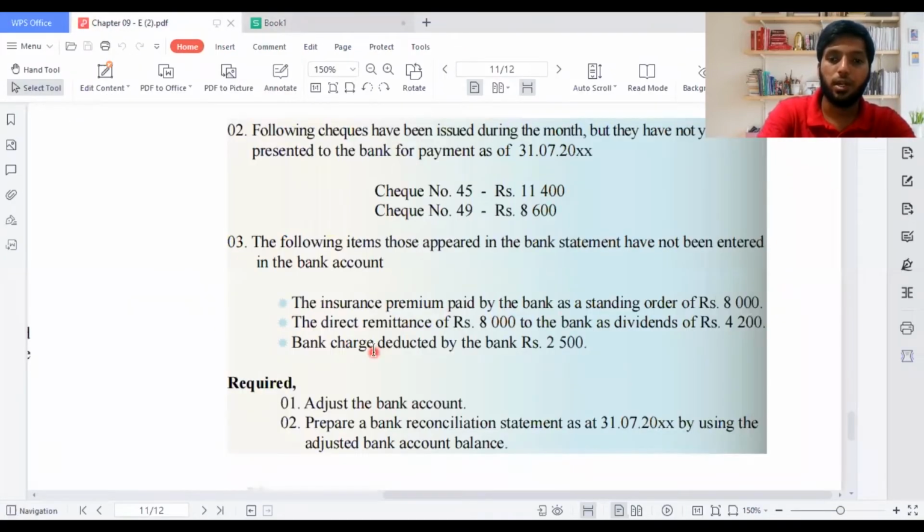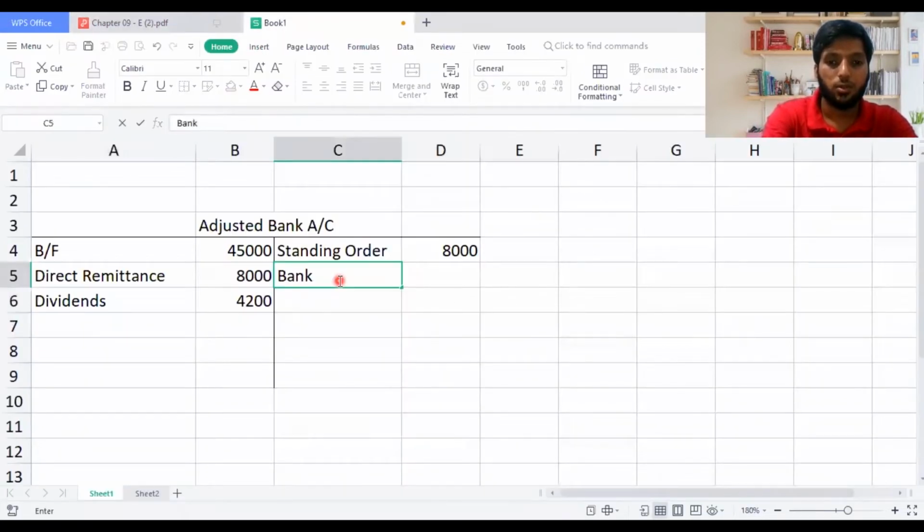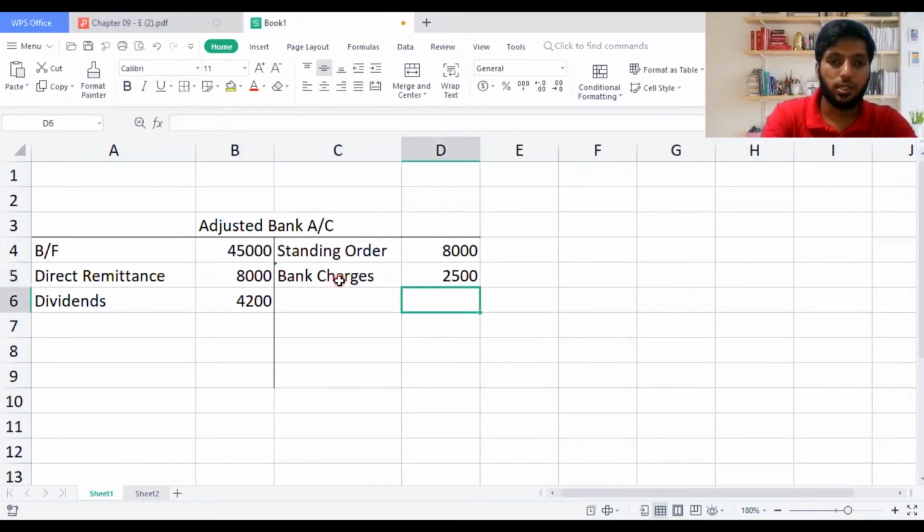So recorded basics one. Then we move on to the next part. The bank charge deducted by the bank 2,500. So bank has deducted, but we forgot to record it. So we need to record this bank charges 2,500. So I hope you guys are doing the sum with me. Then we have 45,000, 8,000, and 4,200.